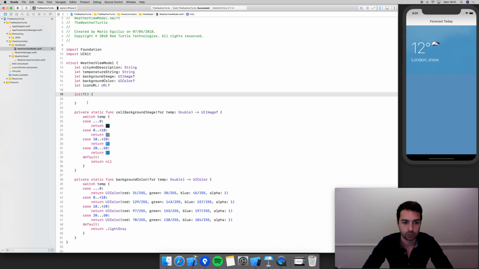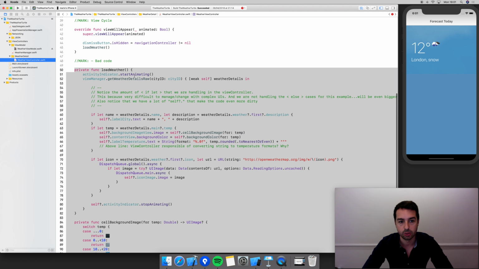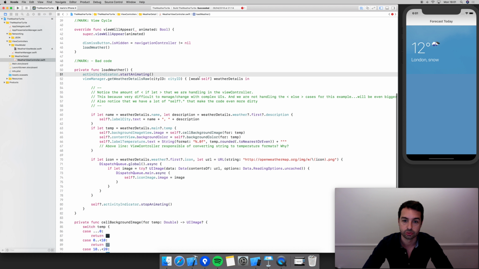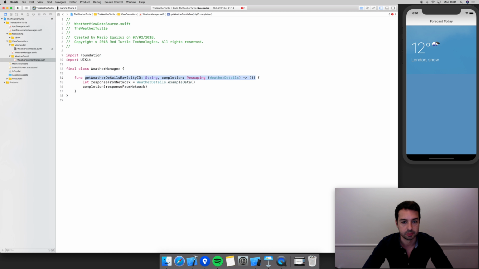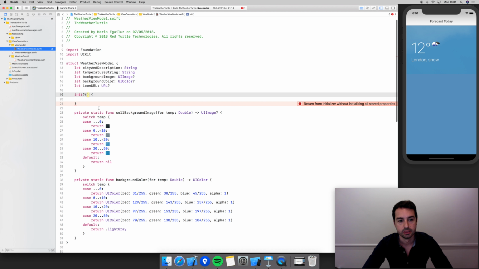So what are we going to pass to the init? We are gonna pass the same object that the view controller was getting, and this is here in this method of the view manager. The view manager is giving back a weather details object. So let's put this object here.